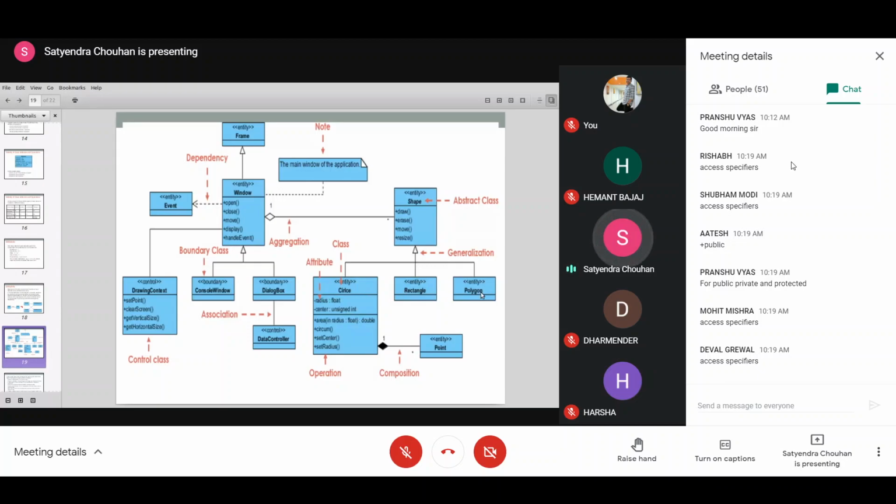So circle, rectangle, and polygon are extending the shape class. And if you look at shape, the word shape is written in italic, which means shape is an abstract class.